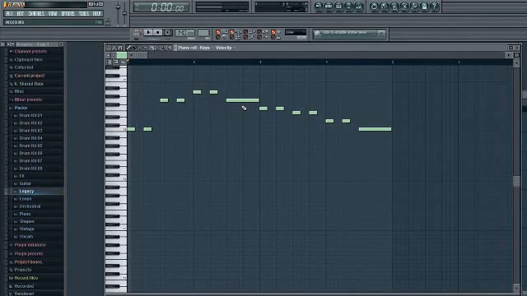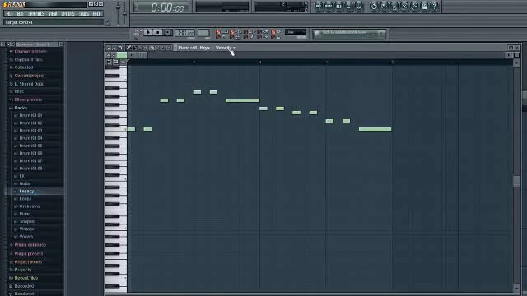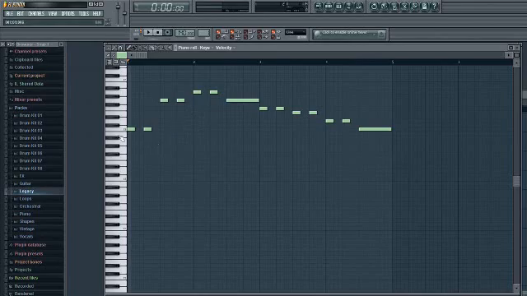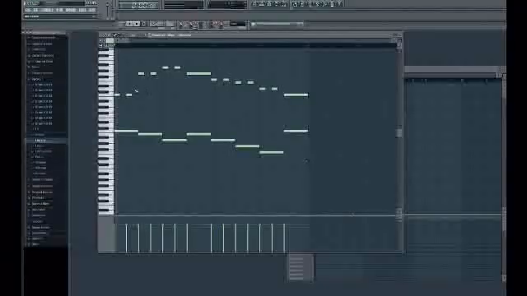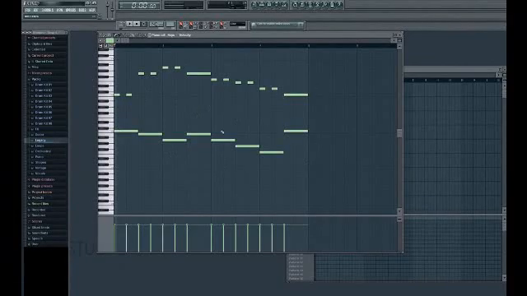Pretty cool, huh? And what's cool is you can put different notes on top of different notes. So let's create a bass line. I made a little bass line for this on the piano. So let's hear how it sounds.